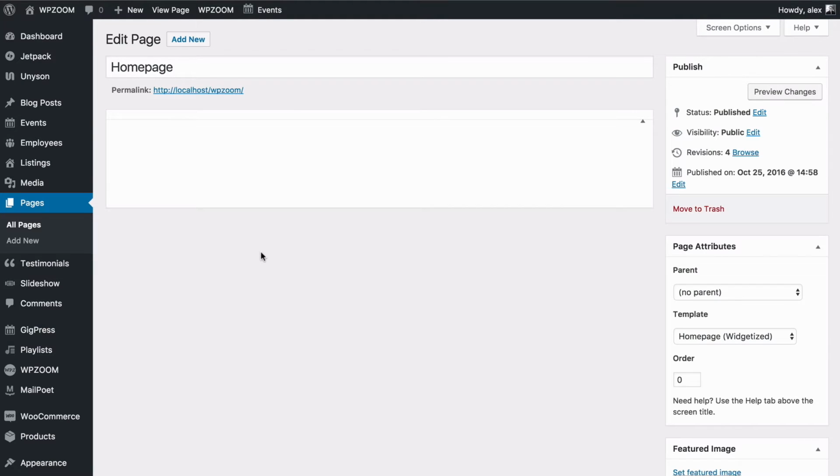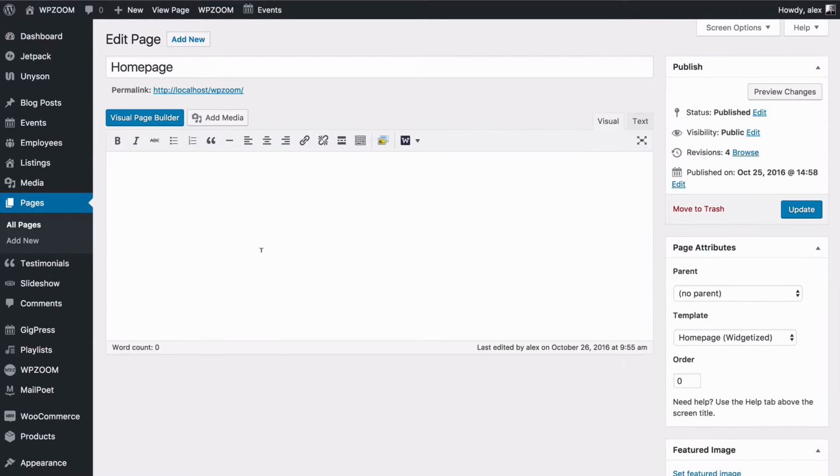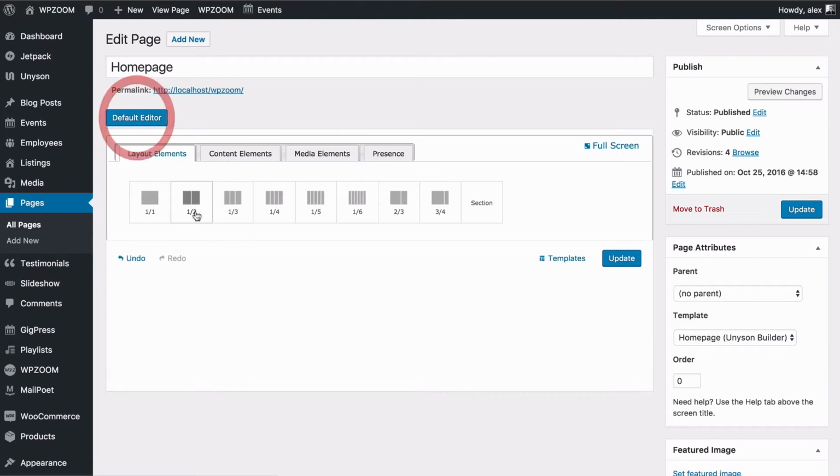Here we can see I've got this set up as a widgetized home page. And you can see that because under Template here on the right hand side, it says homepage widgetized. We can just change this to homepage Unyson builder and then press Visual Page Builder. And this is going to load up the Unyson builder that you can use to customize and create that drag and drop homepage.